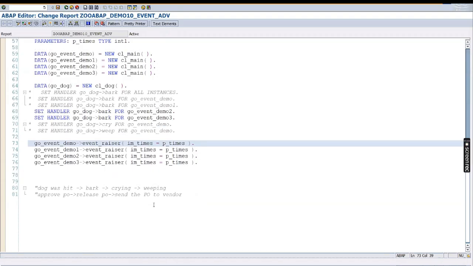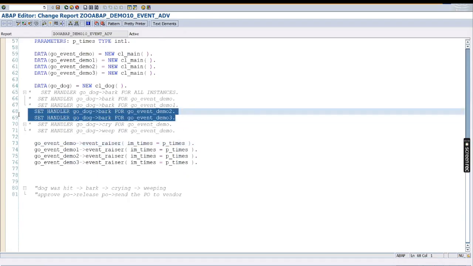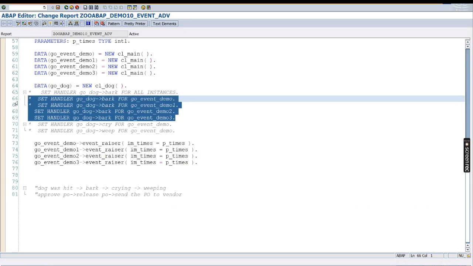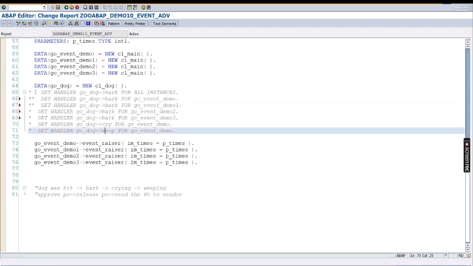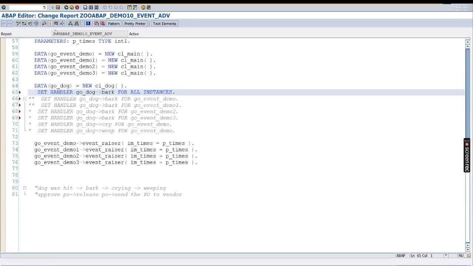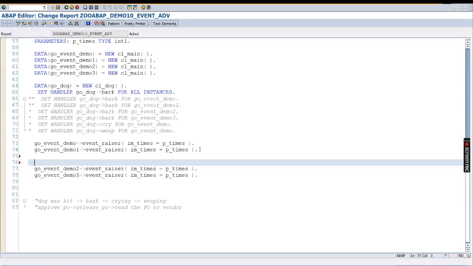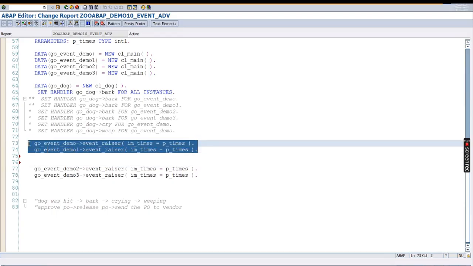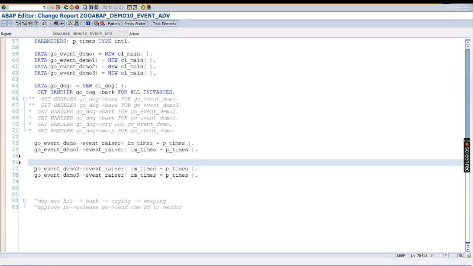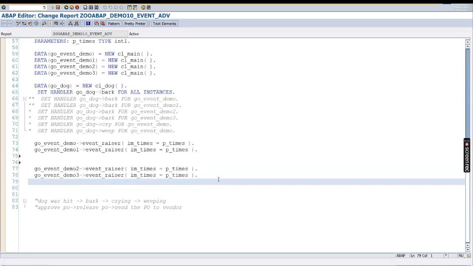Now let's suppose what I'm going to do is comment all this and uncomment this. So it will print 4 times now. Now what I want to do is trigger for these and not trigger for the other two. I want to deregister the event.